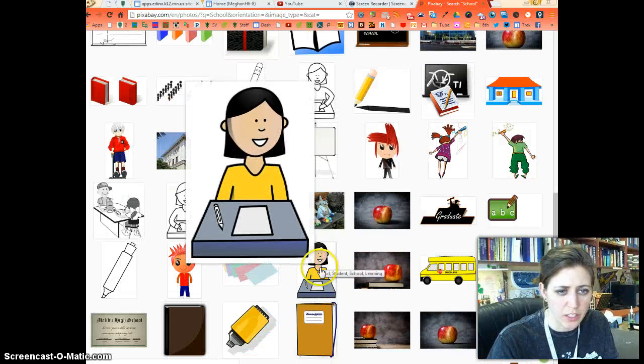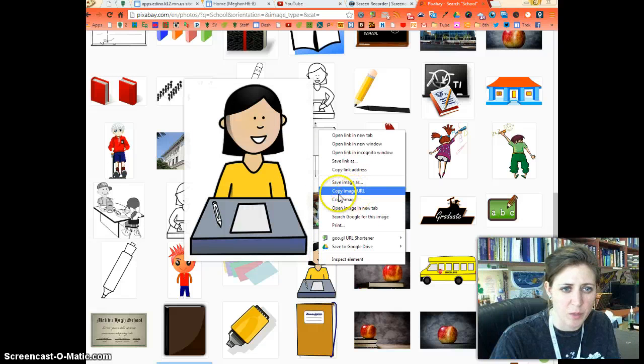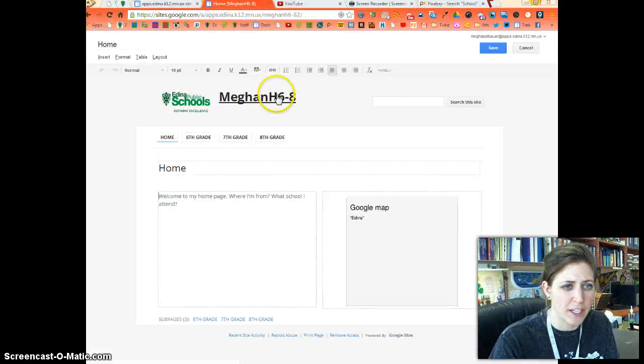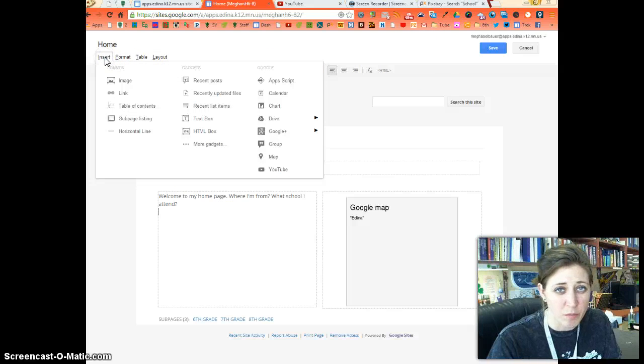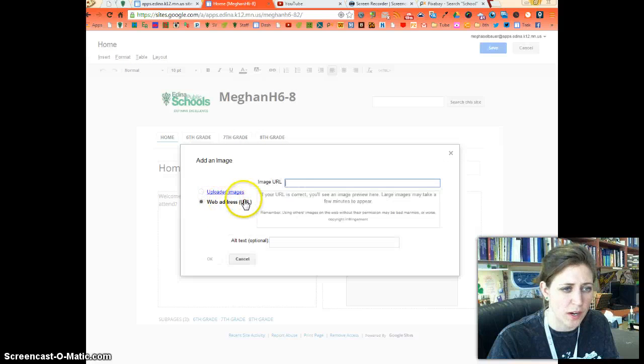Maybe I'll use her. So what I'm going to do is double click on it to get the copy image URL. So I'm going to copy that image URL right here. And then I'm going to go back to my web page. And now, as I'm in edit mode, I can go to insert image. And I'm not going to upload it. I'm just going to put in the web address URL.